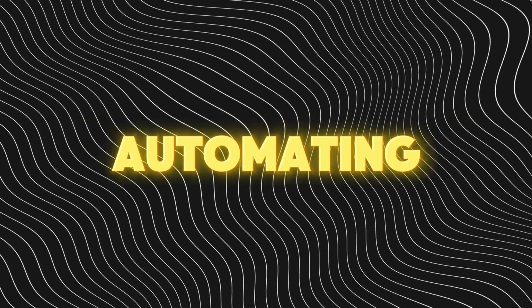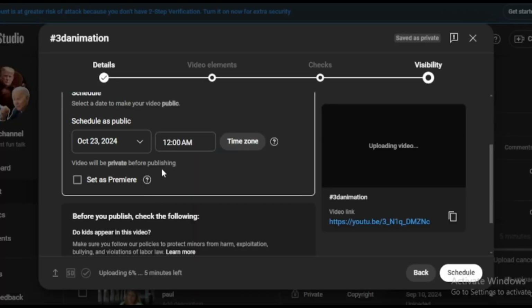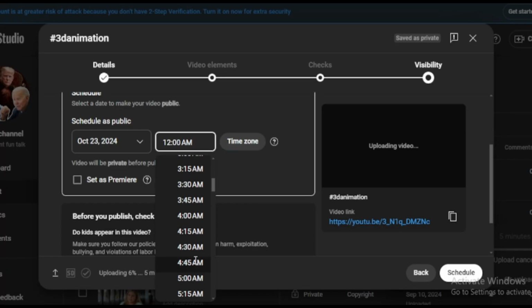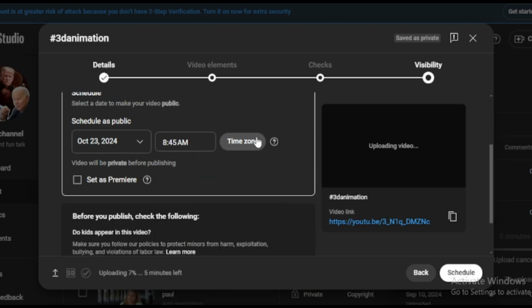Step 10. Automating YouTube uploads. Use YouTube's scheduling feature to upload in advance and set a specific date for your video to go live.